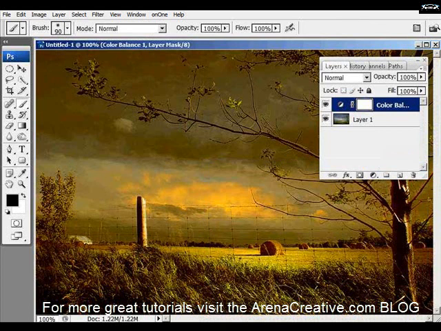Okay, so now if your eye is looking the way my eye looks at the image, you'll say, oh well, fine and dandy, Bob, but look at the grass. I don't like the way the grass looks. Well, neither do I. So what we need to do is make a selection of the grass and bring it up on its own layer.